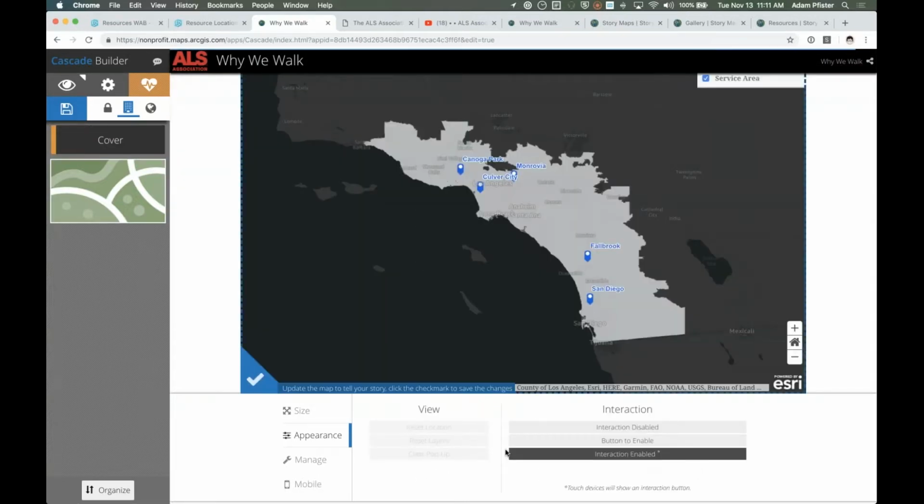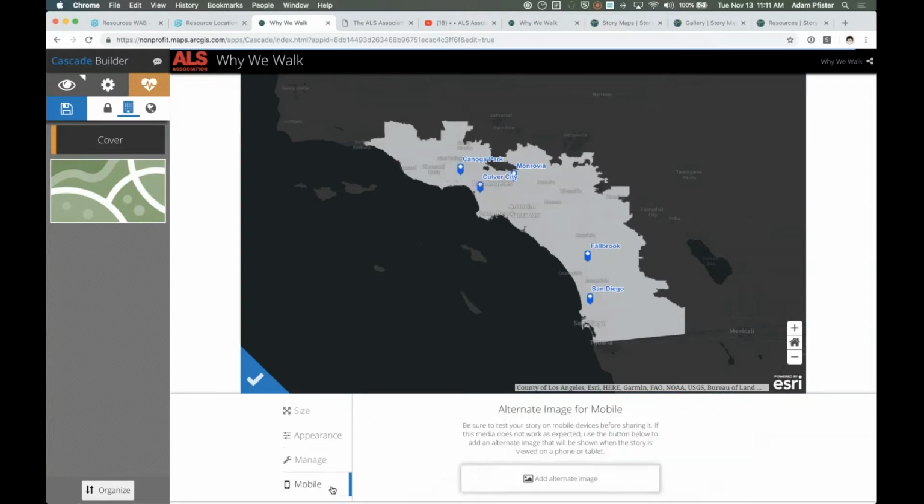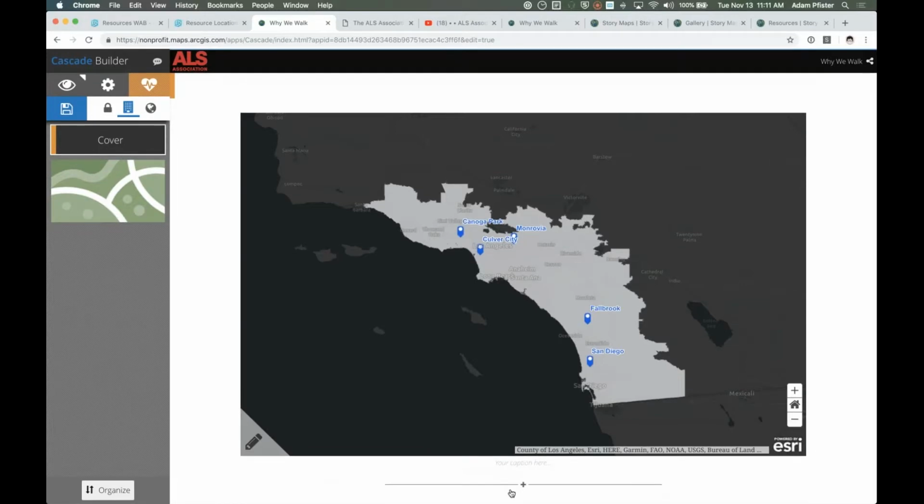You can actually disable interaction as well. So if you just want this to be sort of an image of your web map, you can just let people view that. But we want interaction to be enabled. And then you can choose to remove this, edit it if you want. You can even add in an alternate image for a mobile device. So if something isn't supported, you want to make sure that the mobile experience is very good for the user, you can make that option here. For now, we'll leave that there.